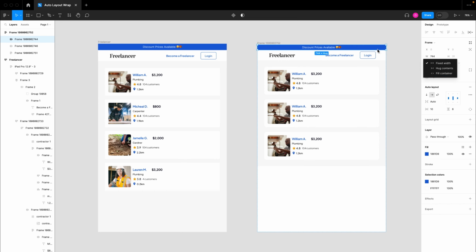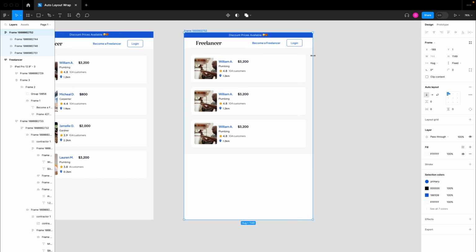So I'm going to click on that fill container, click on the parent frame, and once I increase this, you can see that because it's fill container, it tends to fill this container as we increase and reduce the size. So we're done with the first section.